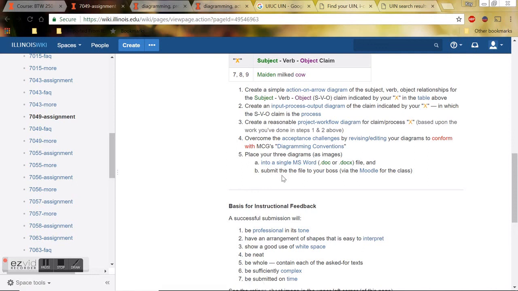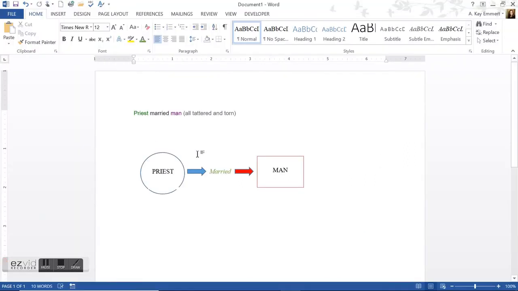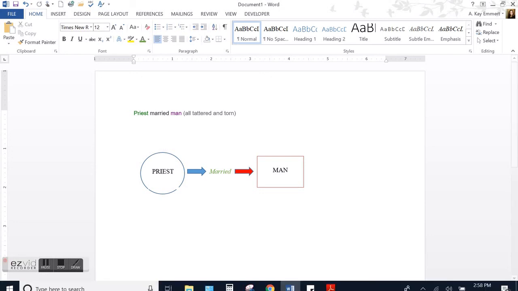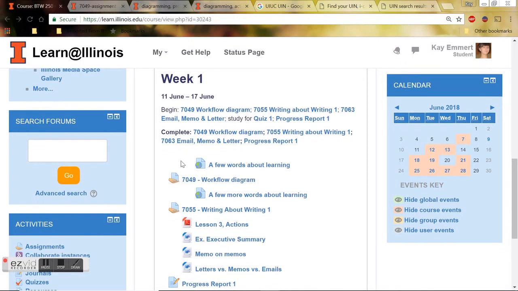So when I'm done, and this is not what I would want to submit because it's far too simple, I would save it maybe on my desktop, and then I'm going to go back to Moodle. I am ready to submit. So here is the little submit button. I'm going to click on that, and I'm going to upload my first assignment.